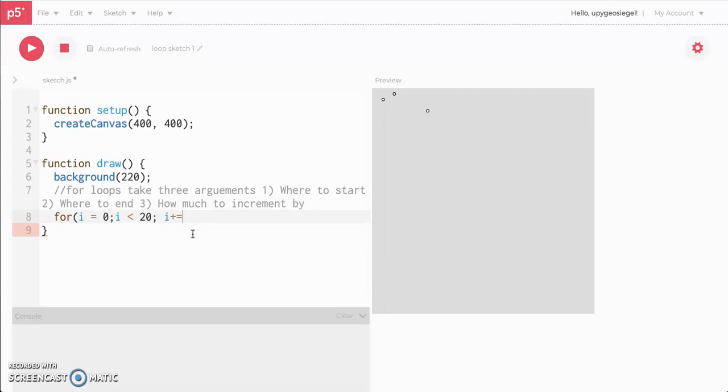So let's just start with a simple one. We're going to do i plus plus, which means go up by one. And then you use curly braces. Now inside the curly braces is what do you want to happen from 0 to 20, or 19 in this case? So the first thing you do is you draw a bunch of circles. So let's say I made an ellipse. I want the x-coordinate to be i, I want the y-coordinate to be 20, and I want the diameter to be 20.